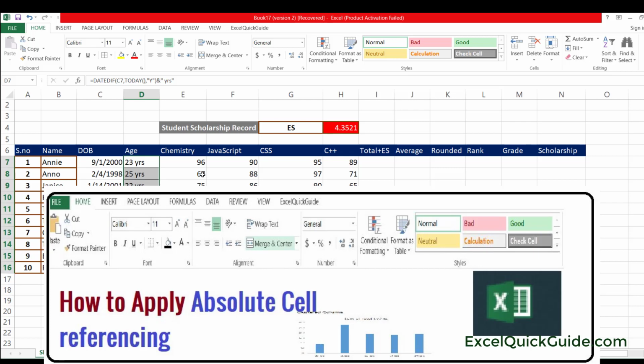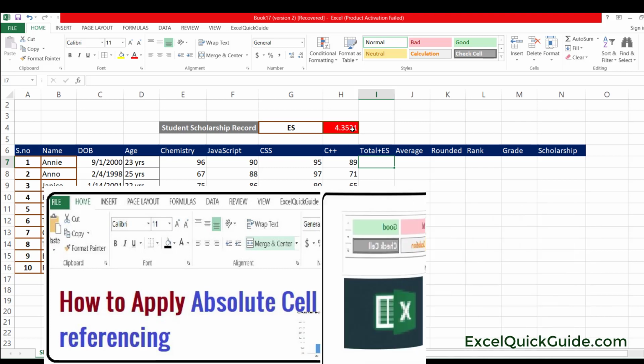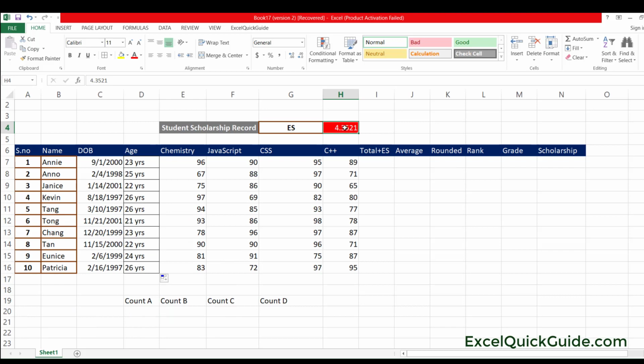Now having got that, next is to obtain the total. If you look at this particular column, it has got total plus ES. Now this ES is actually featuring outside of the table. So we need to use what is called absolute referencing.